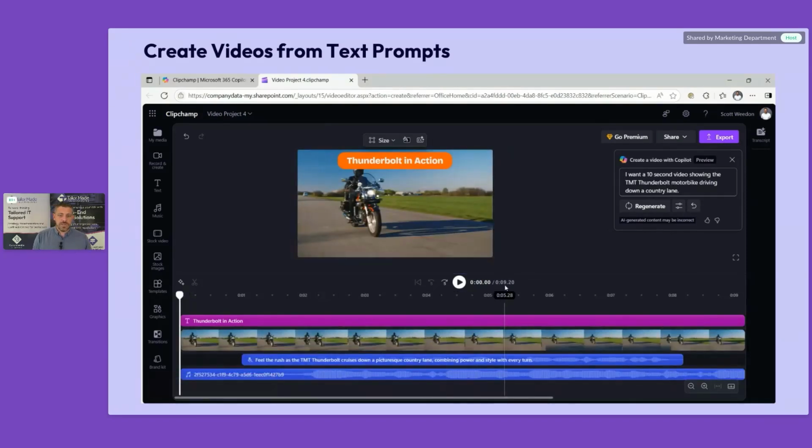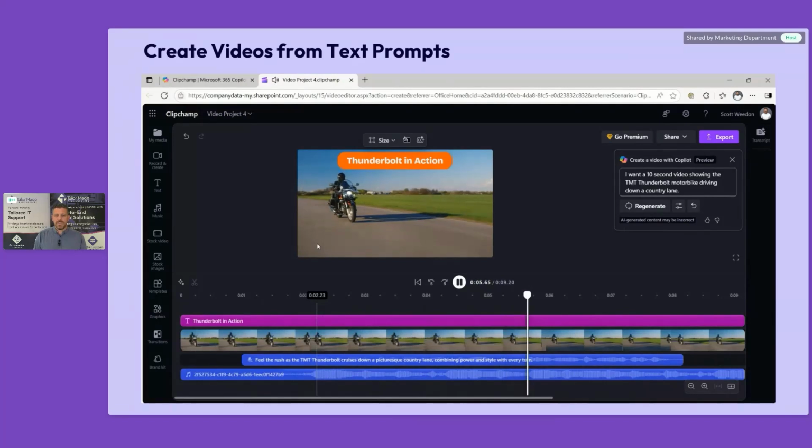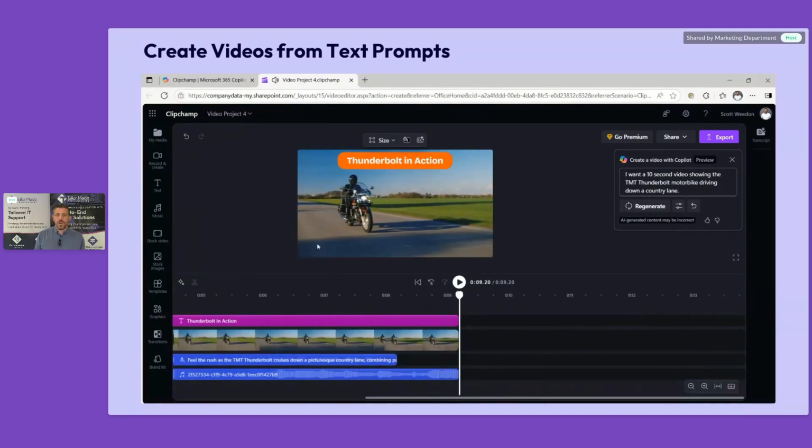Fantastic. Okay, so you can see it's roughly 9 seconds long. And as I play that, you can see that I've got some stock imagery of a motorbike driving down a lane. And there's some various bits at the bottom that we call the timeline. That purple bar at the top is the text, the Thunderbolt in action piece you can see on the video. The video section in the middle is the actual video. And then there's these blue bits at the bottom we'll talk about in a second.